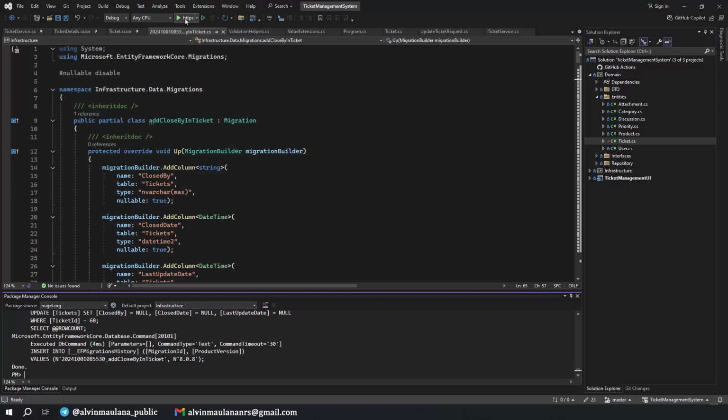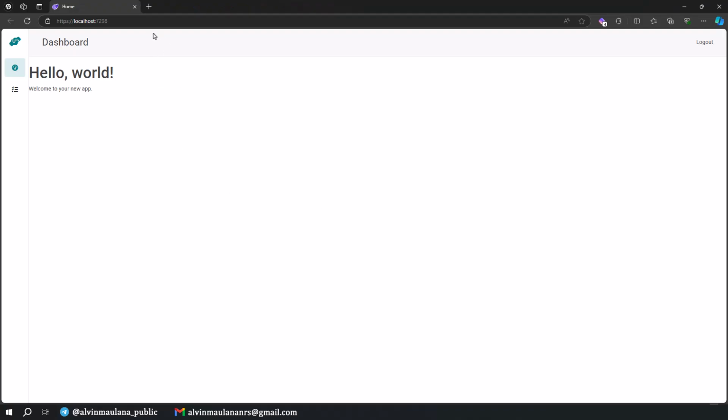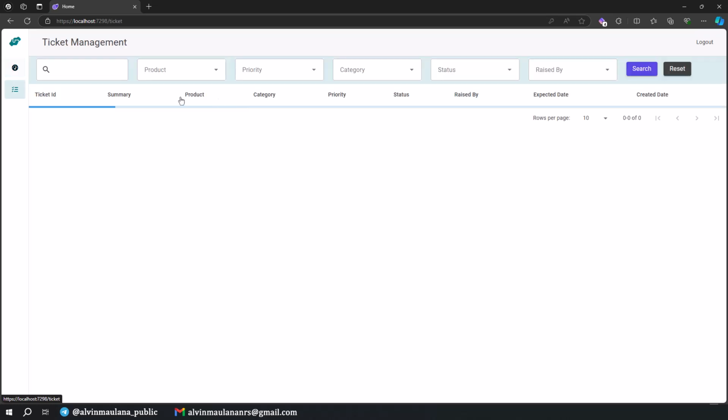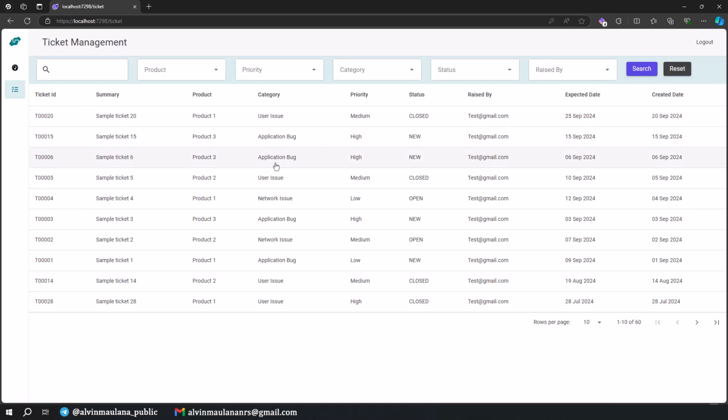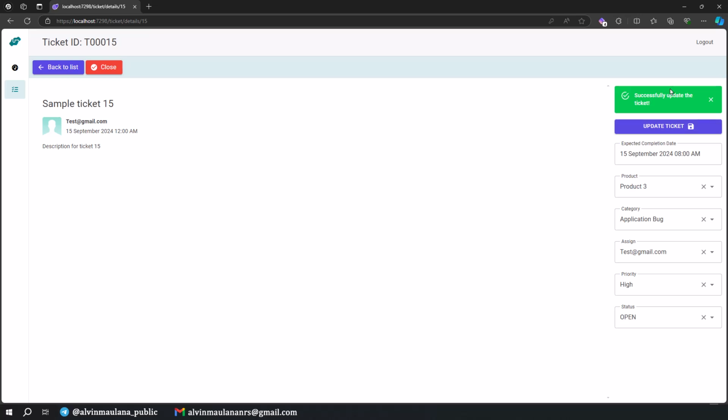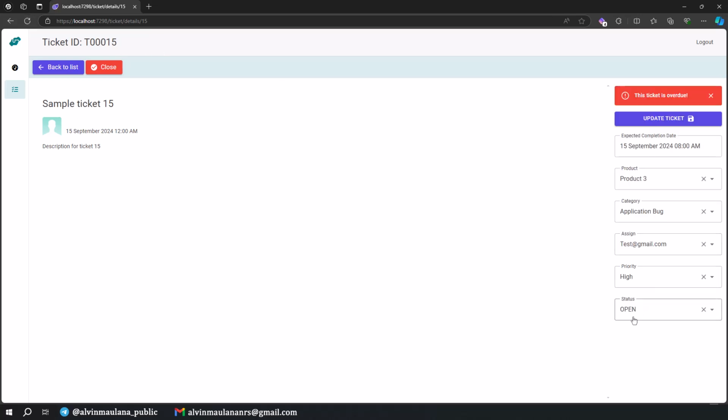Maybe I try again and see. Okay, let's log in first. Login. And then we go to the ticket, choose any, maybe this one. This ticket is overdue, okay. And then we set the assign to test Gmail and maybe the status to be open. And let's update ticket. Nice, now we successfully updated the ticket. If I try to refresh, yeah, the status is still open and this one.